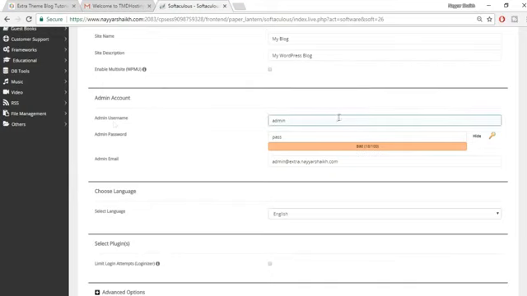Okay, then we have this admin username and password. Just don't leave this as it is. Okay, make sure you change the username and password and select a username that is very difficult for anyone to guess. Okay, so select a difficult one. Okay, now you can select any username and password. Let me select mine.